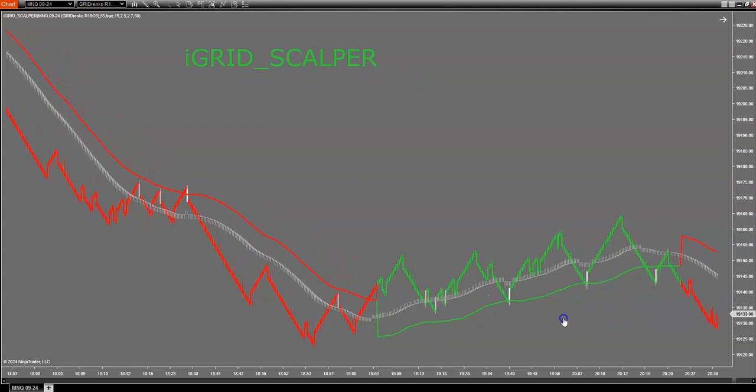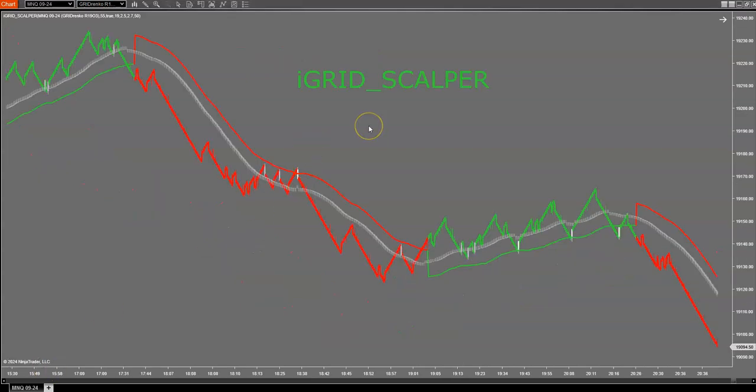Now that will all be tied to the actual strategy automation. Everything with the iGRID scalper is relative to the time frame you're on. Now I'm on a pretty low time frame, but I just want you to see what the settings are in the indicator and so on.